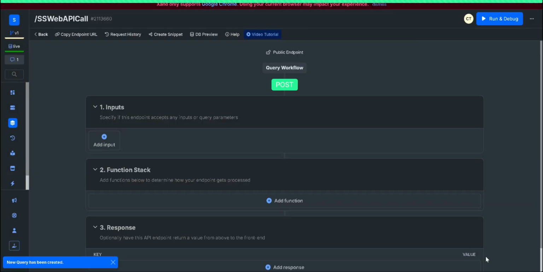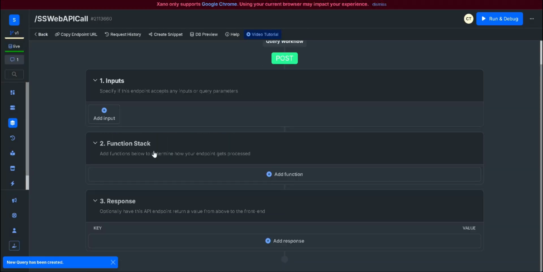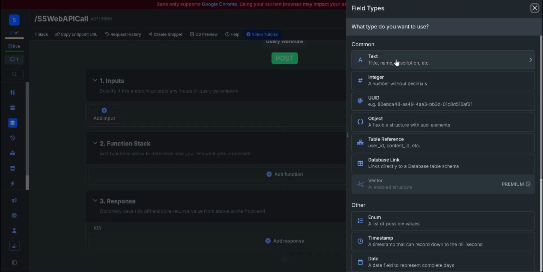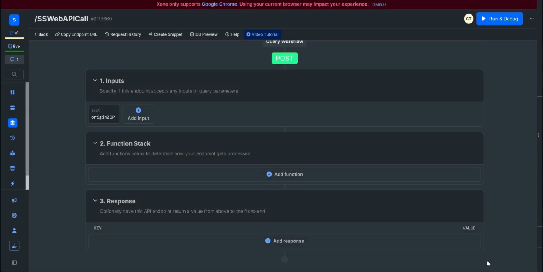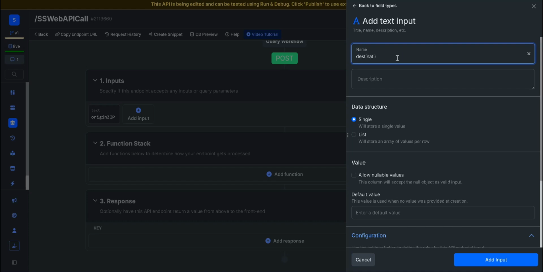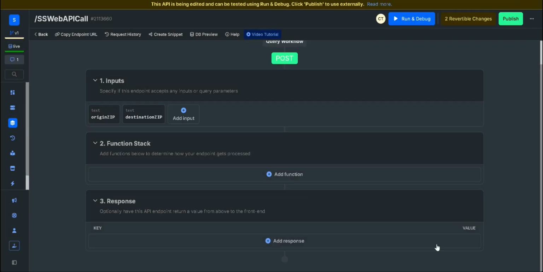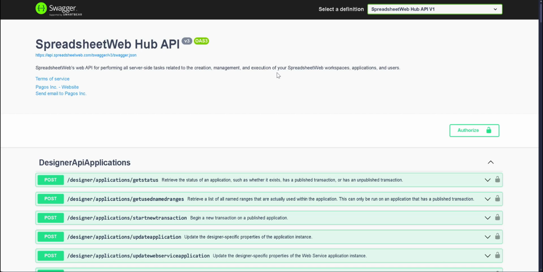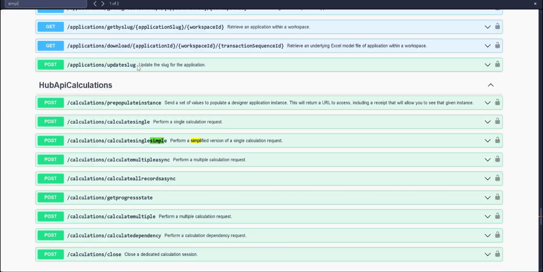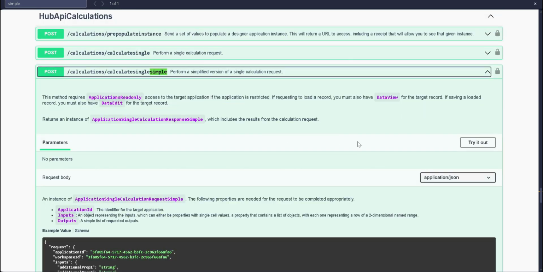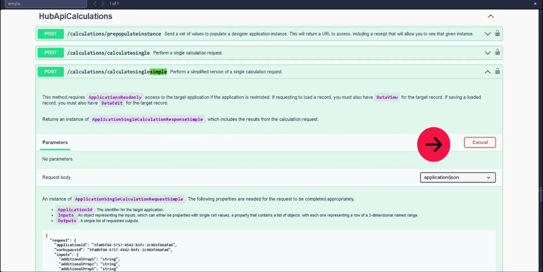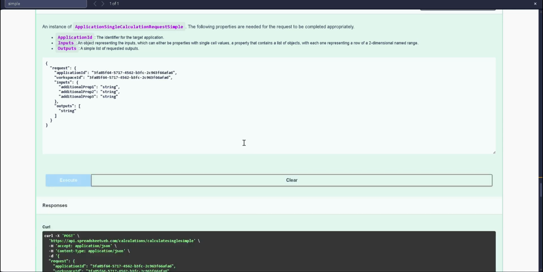Next, configure your inputs by giving appropriate names to your dynamic inputs. For the second step, import your API request as a curl file. To expedite this, go to SpreadsheetWeb's API and navigate to the Calculatesingle path. After clicking Try It Out and executing the request, you'll receive the curl structure.